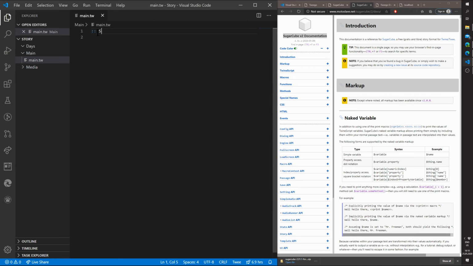So we can actually now create. The first thing you will probably want to create is story data.